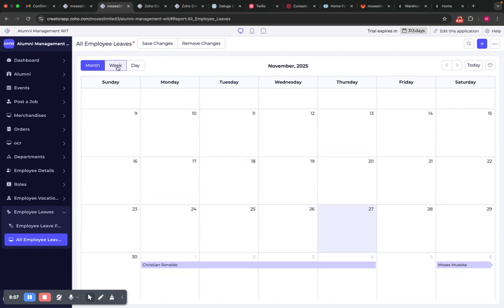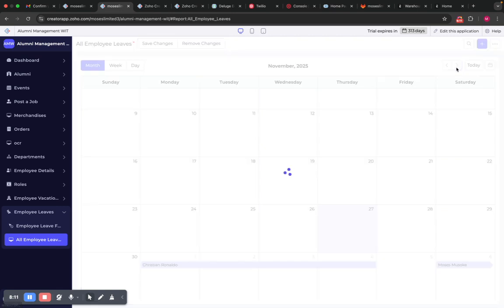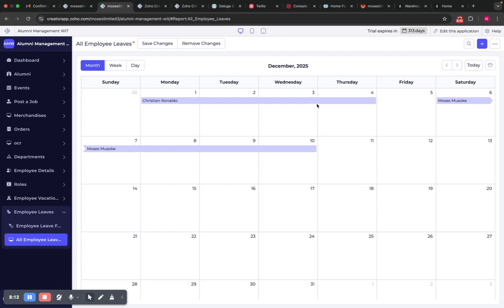So let's just go to another. Let's go to December. When you click there, you can see it clearly here. It shows that Moses is going to be away on Saturday the 6th, Sunday, Monday, Tuesday, and Wednesday. He is going to be away from the 6th to the 10th. So by default, this report will show in a monthly format. By default, it will show your current month, and this is in the settings.